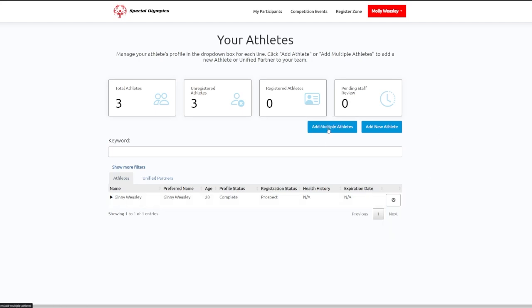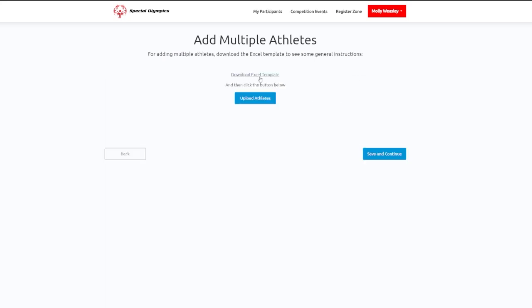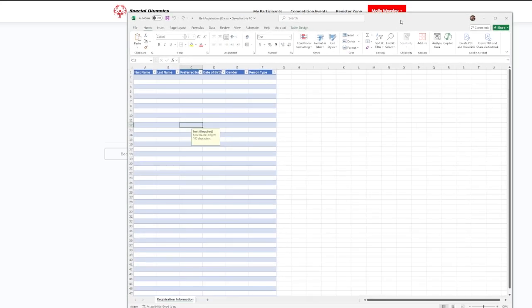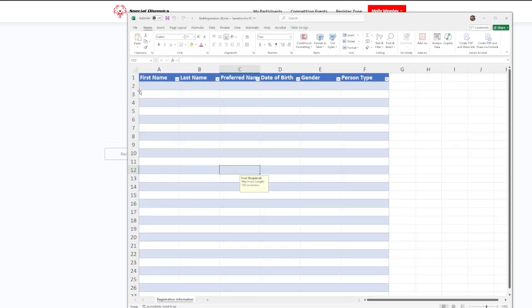To add multiple athletes, we'll click Add Multiple Athletes, and then download this Excel file right here in this blue hyperlink. What this does is download an Excel file for us. Let me find out where it's going to open up. Here it is. This will open up an Excel file where we can go in and enter some of the information. So we're going to add in Ron Weasley, goes by Ron, his date of birth is 12/8/2014.